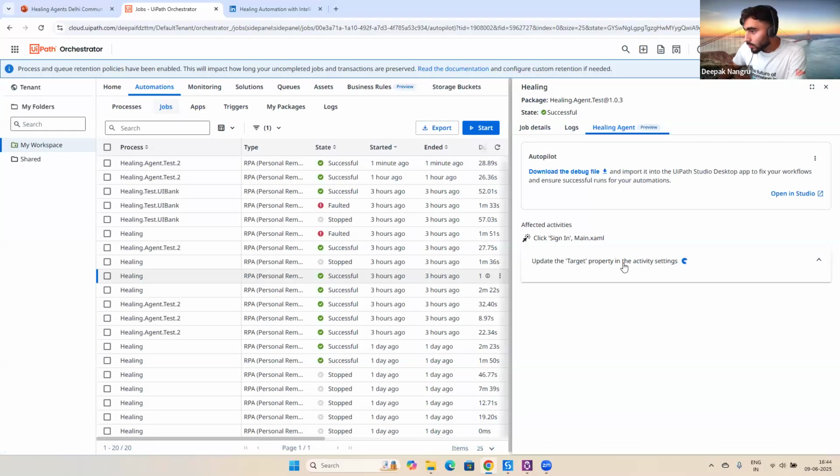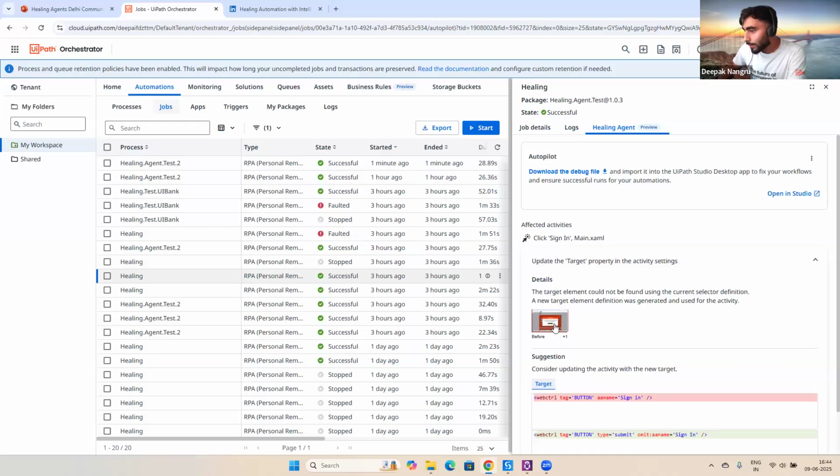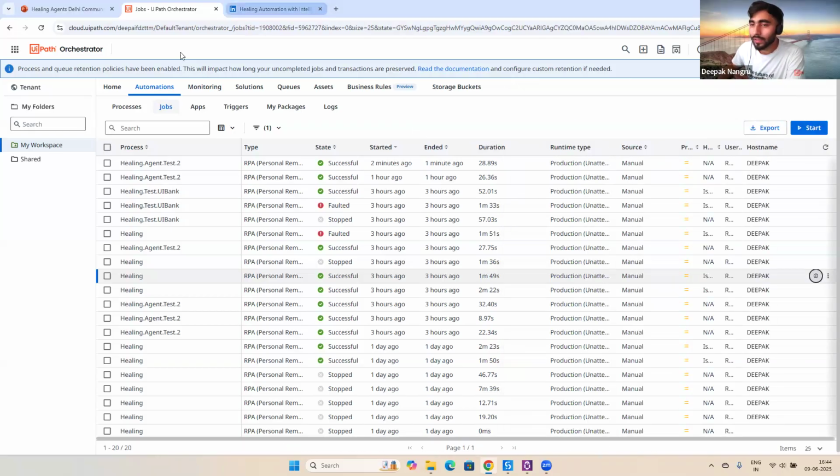Update the target property. Also in this part, there was an issue in the button. The sign in button was changed to submit. So one more pretty good example I got: let's just say that we are on Amazon again.